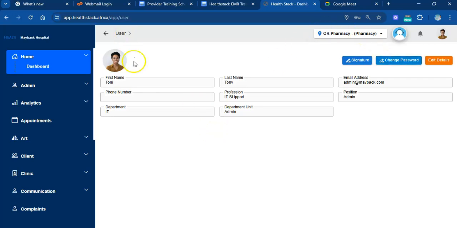So let's do a quick recap. I introduced you to where you can find your hospital name, telling you, okay, you're at the right place, your hospital logo, your support button, your notification button, and then how you can manage your profile. After that, I also showed you how you can set up a signature, change your password, and edit your profile details.